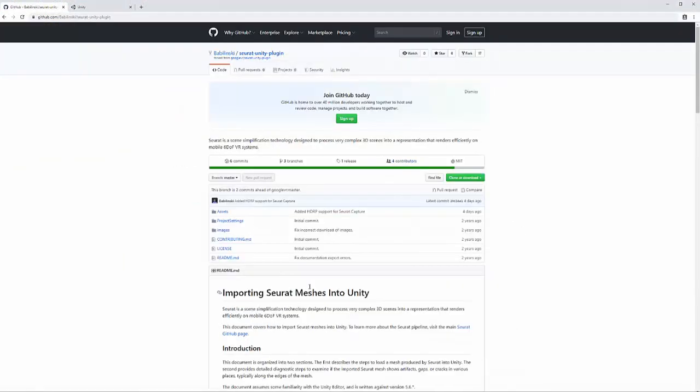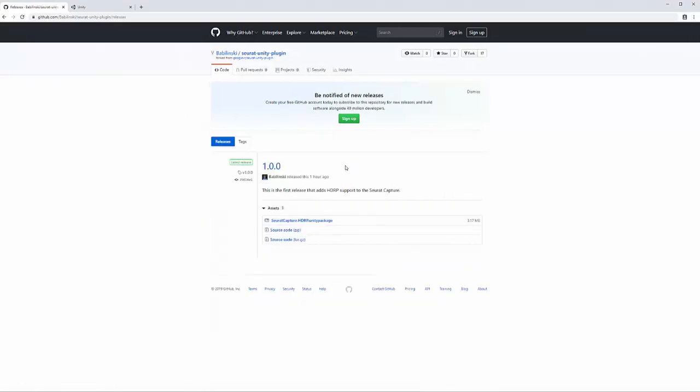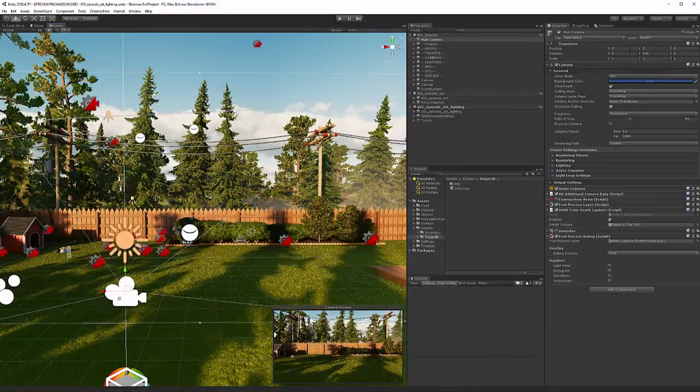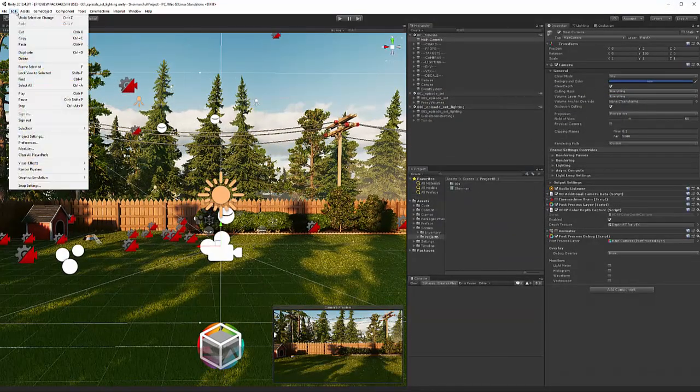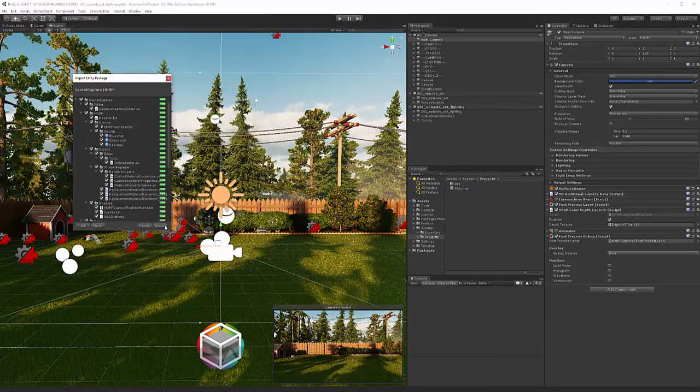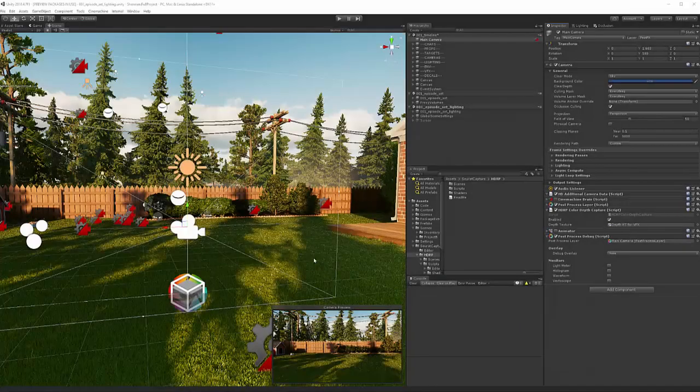The first thing you want to do is head over to my GitHub and download the forked version of the Seurat plugin for Unity. You can clone it, download it as a zip, or even download the Unity package from the releases tab. Once you have that downloaded, open up your Unity project and import the Unity package. Once the package is imported, it will automatically detect that HD render pipeline.